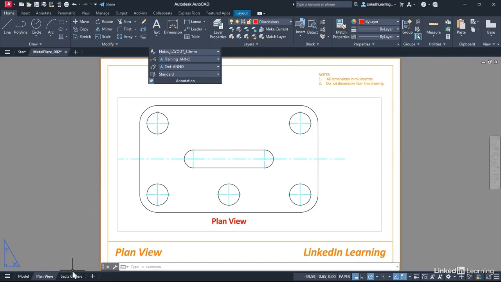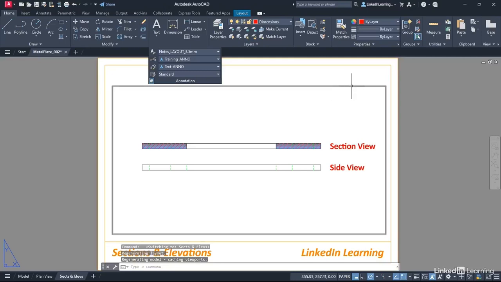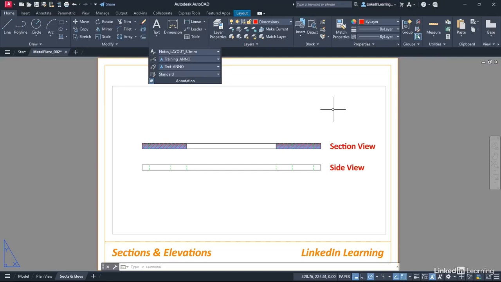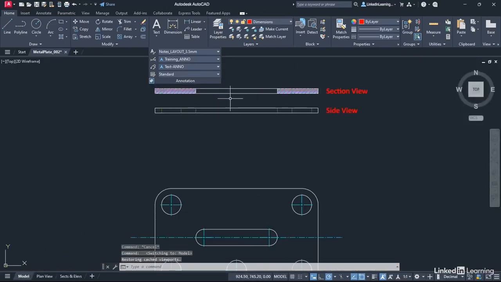Let's have a look at the sections and elevations layout tab, hover over the viewport again, and again 1:2. So we need an annotation scale in the model tab when we're placing these annotative dimension objects of 1:2. Let's jump back to the model tab. Now we're going to look at the section view and the side view.